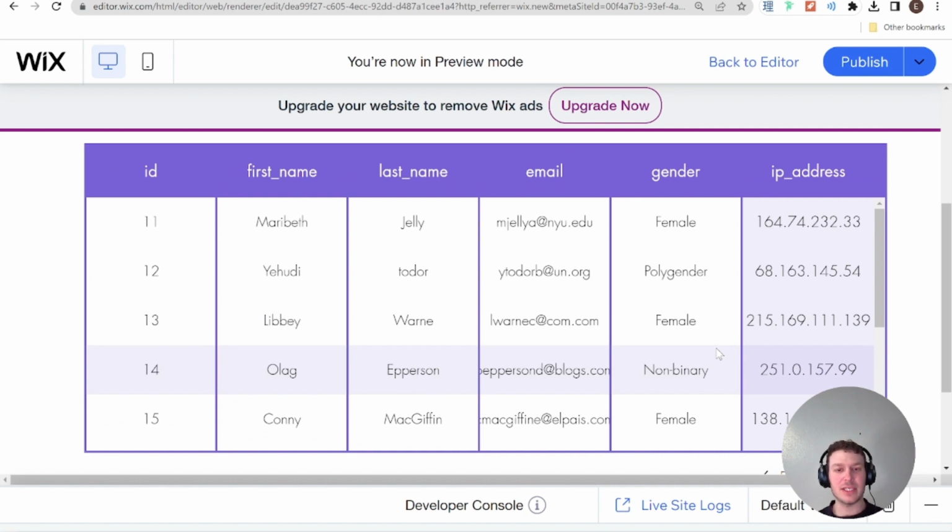And now we're going to do something very similar to deal with Airtable. So let's go back to the editor.